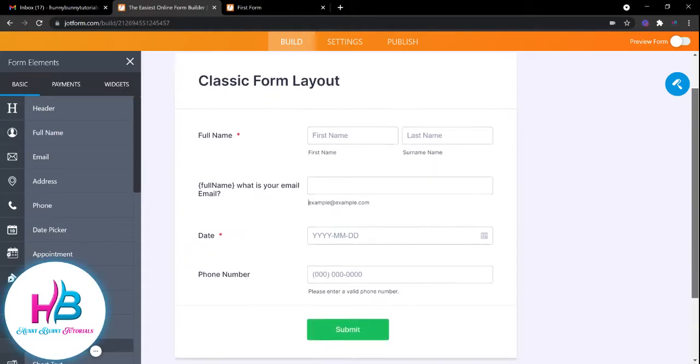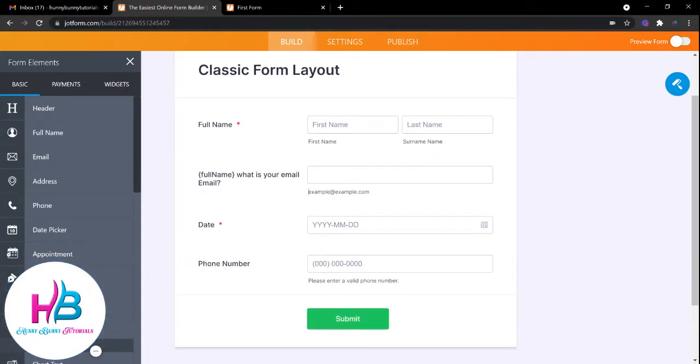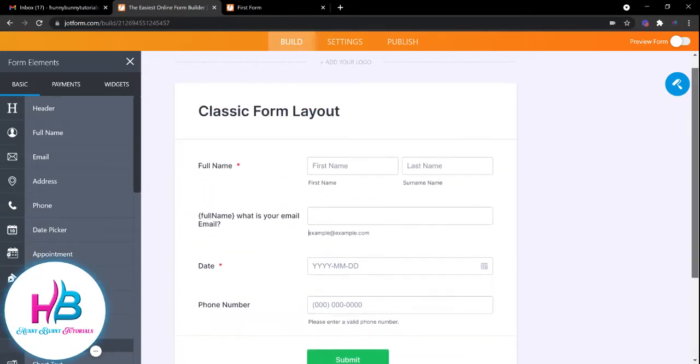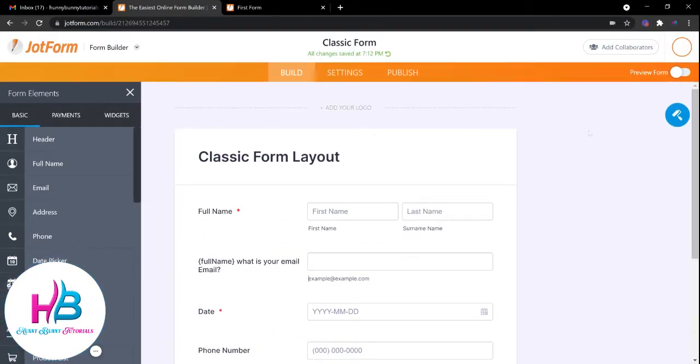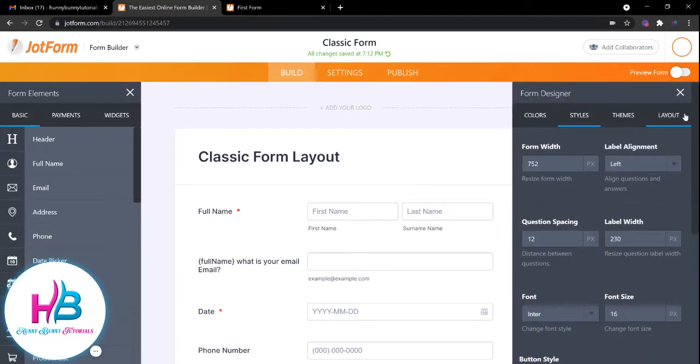All the form fields will be on a single page or on multiple pages. So today we will first discuss the Jotform designer for the classic layout. So in the form designer, as you can see, there are four tabs.